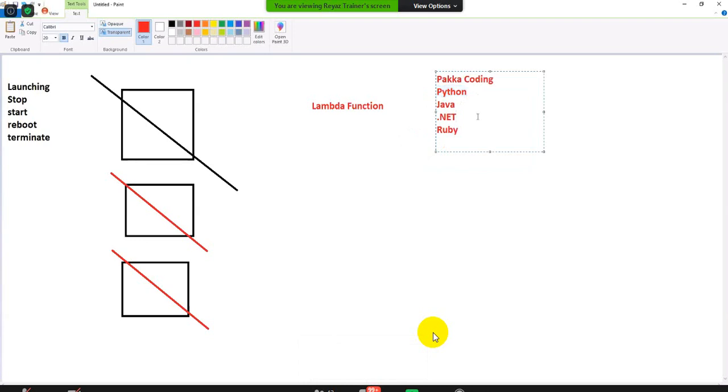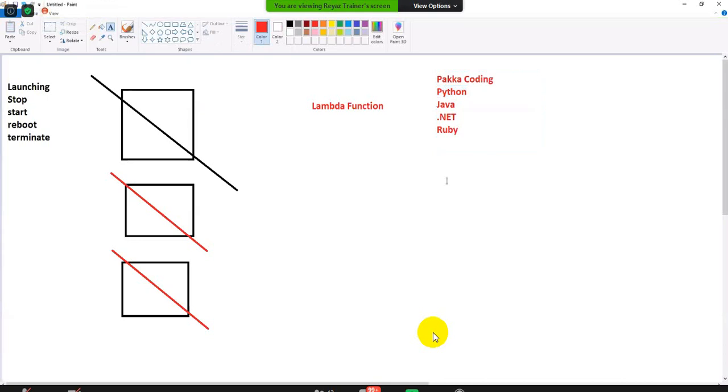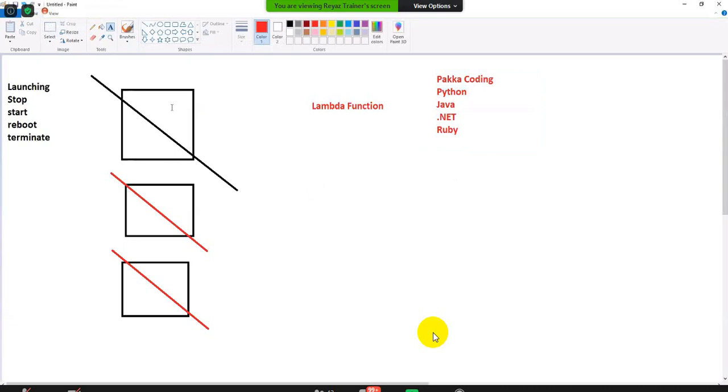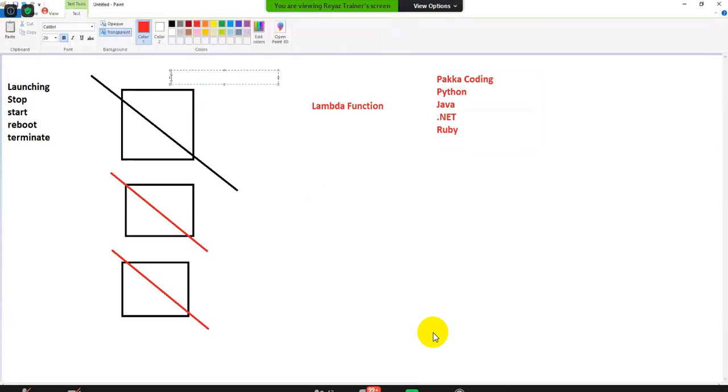Let me talk about that. Let's say you know Python, and you wrote a function in Python saying that whenever he's launching the EC2 instance, an event will be generated. What event?